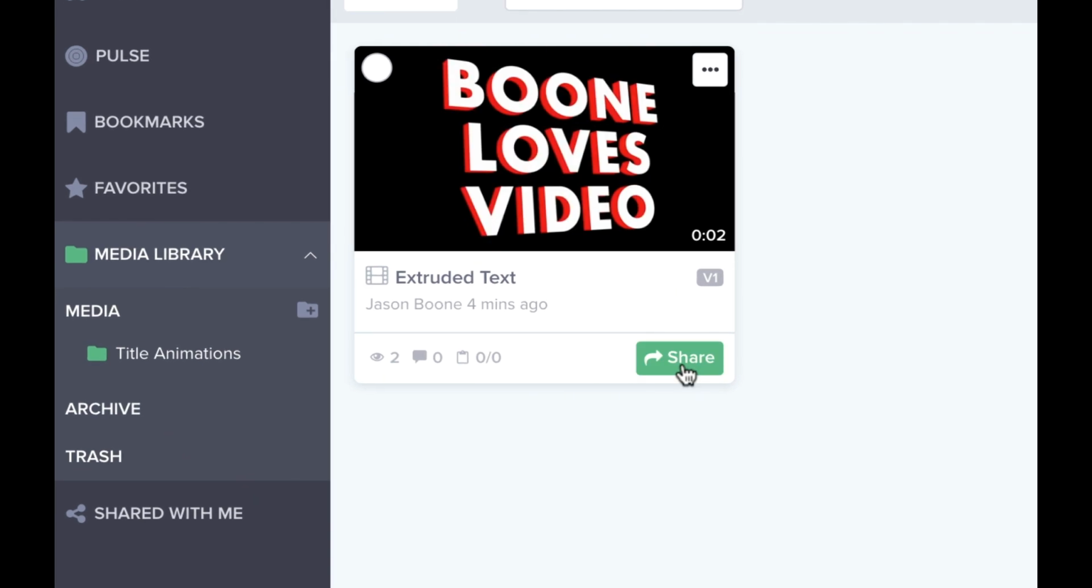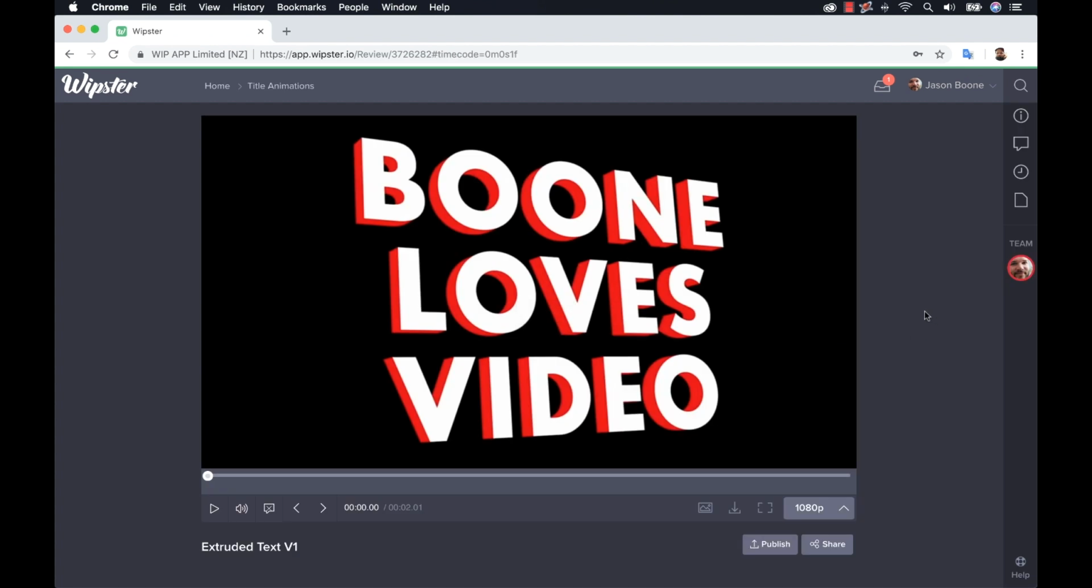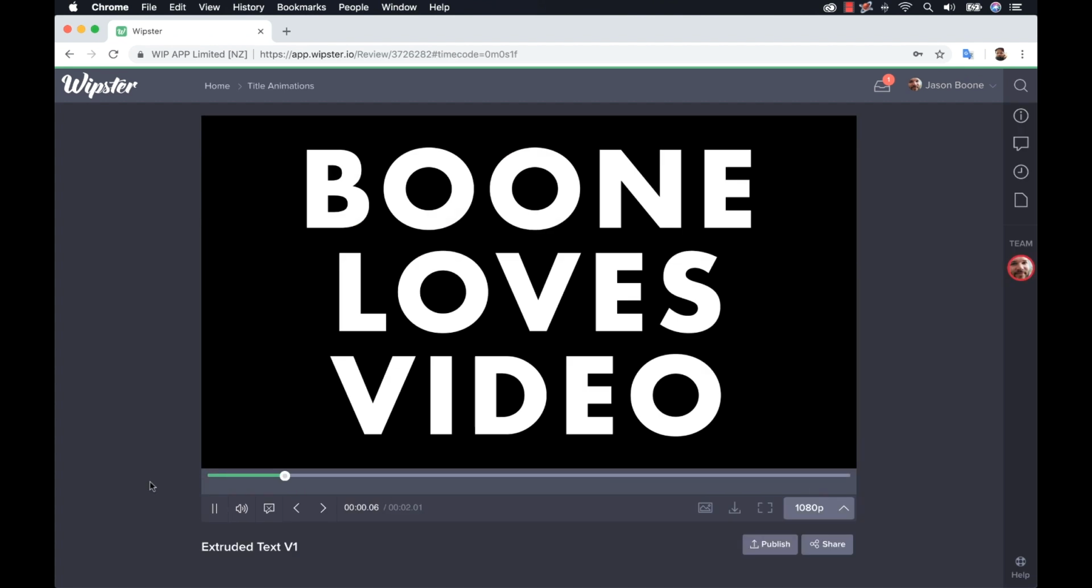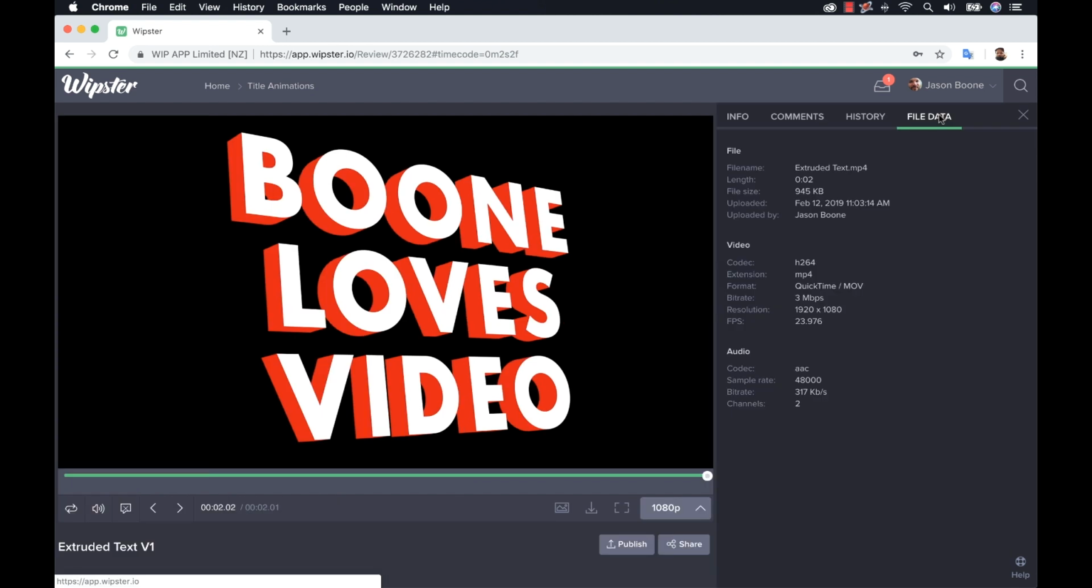And I have a really cool hover scrub preview. I can see the version. I have a button up here that's going to give me a ton of different options, and I also have a share button. Let me just go ahead and click on it. This brings me into another preview window here where I have a ton of different options. I have playback options, and if I click over here to the side, I can look at all the file data, see all the specific information, the info, the comments, and the history.